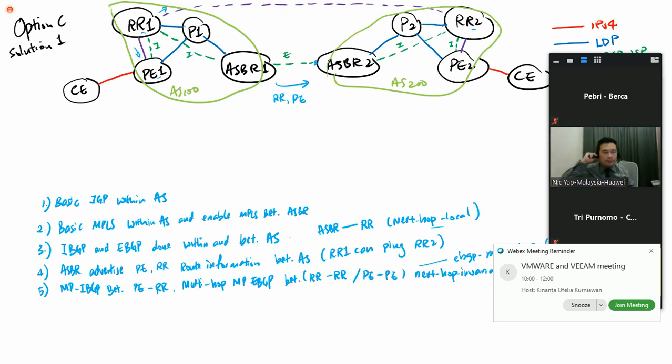Yes, the function of the RR here is different in option B. It is to prevent routing loops if there is a full mesh between PE1 and ASBR1. So for option B, compared to option C, there is no RR connection between PE1.